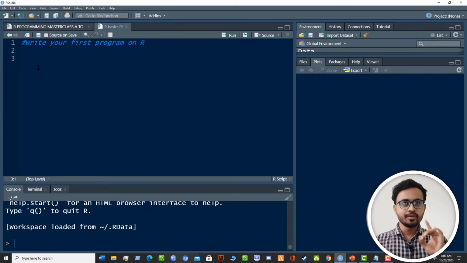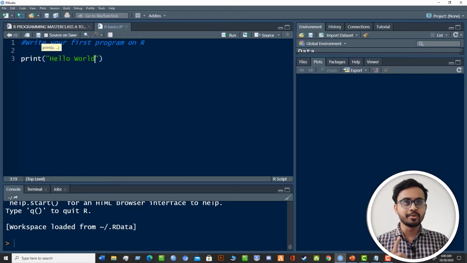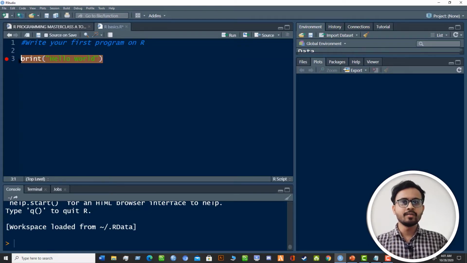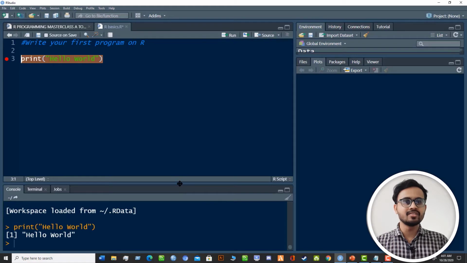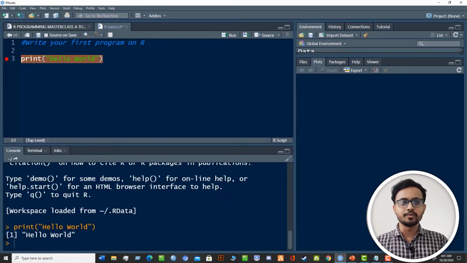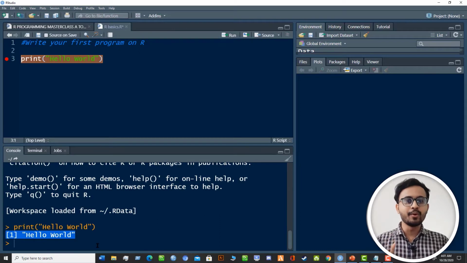To use this screen, let me write a function named print. Print, then a first bracket, then an inverted comma, and then just write hello world. You can write whatever you want. Hello world. And to run this code, just click here or click the whole line, and just click run. Then you can see in this below screen you got your output. So the output is saying hello world.